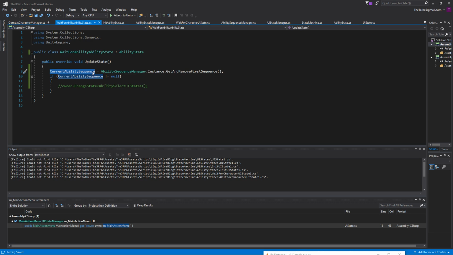Now that should stop complaining in here, right? So we set the current ability state to get and remove. If it's not equal to null, then we will move on to the next state in our list. The question is, which is the next state? I think, if I remember correctly, we bring up some reference material.